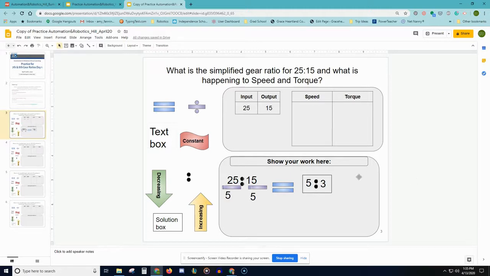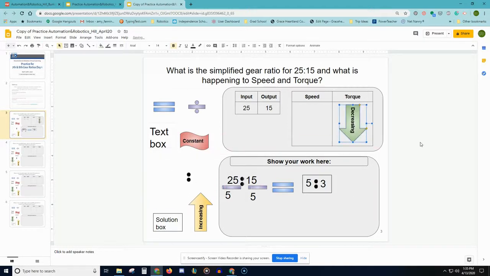And so if I remember about torque and speed, we need to figure out if torque is increasing or decreasing. Well, we know that if the output gear, which would be the 15, which is the 3 here, is smaller than the input gear, then our torque is going to decrease. And if the torque is decreasing, we know that the speed is going to increase. And so this is what you would be doing here.